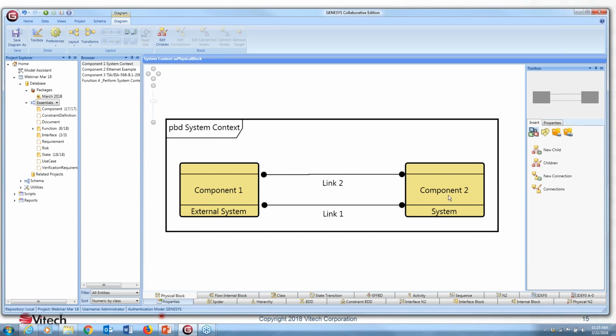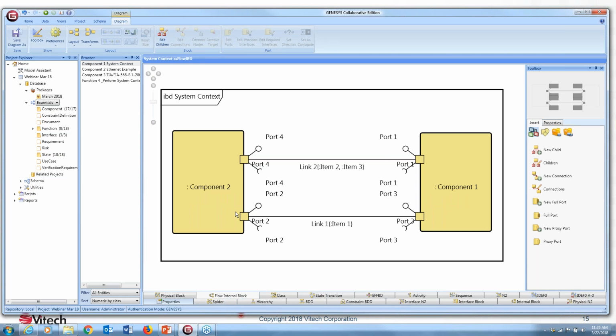So there's my component 1 and 2 again, but this time I'm showing that I have links going between them. Those are the physical things. They're pipes, they're whatever is necessary, the cables to get the information across from one point to another. There's also the concept of ports.